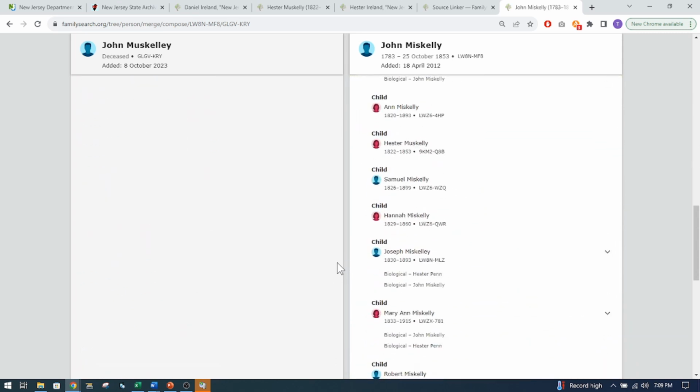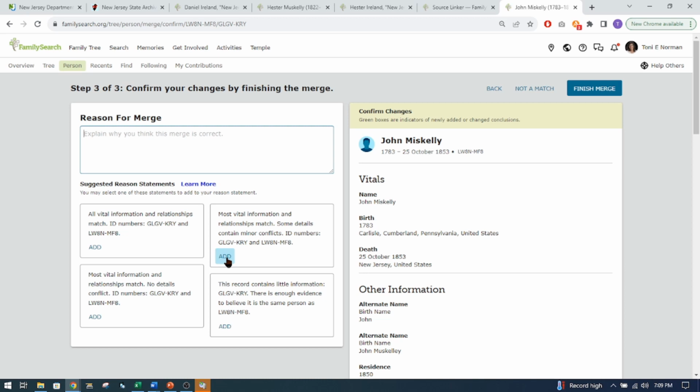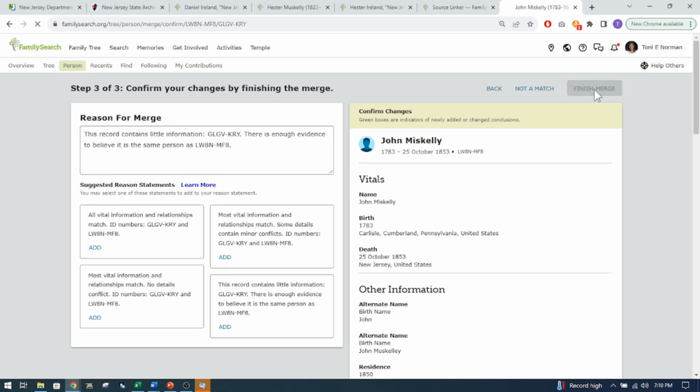And I just check everything else. Everything looks good. I've got all these sources. Continue. And I can click on one of these. Most vital information. This record contains a little information. There's enough evidence, so I'm going to say that. Or you can type something in there yourself. So I'm going to say finish the merge.